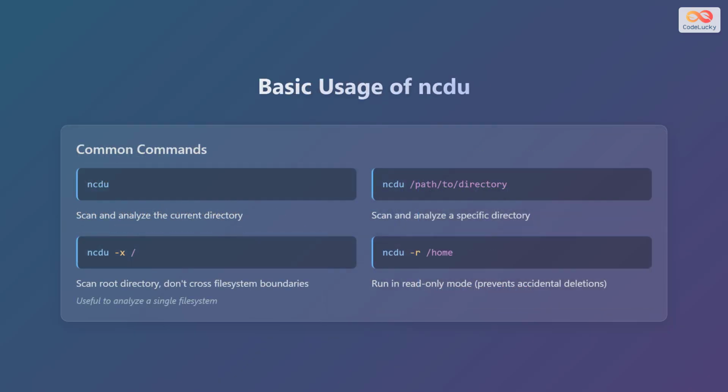Now let's look at the basic usage of the ncdu command. To scan and analyze the current directory, simply type ncdu in your terminal. To scan and analyze a specific directory, use the command ncdu followed by the path to the directory. For example, ncdu /path/to/directory.